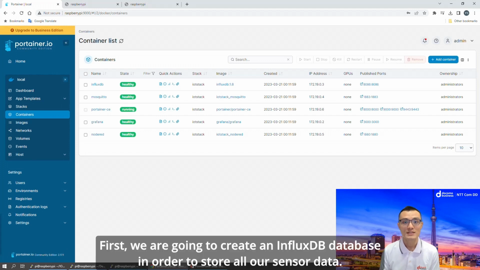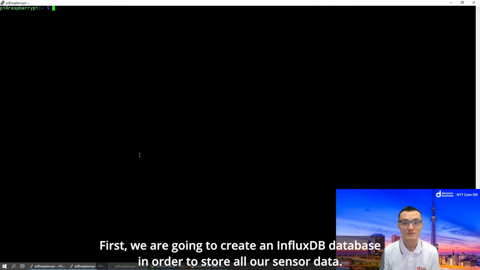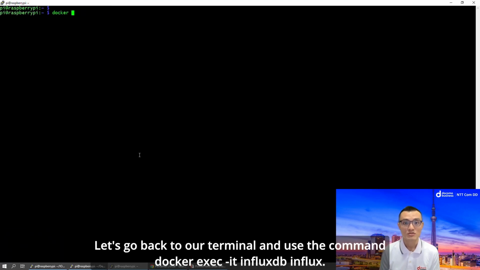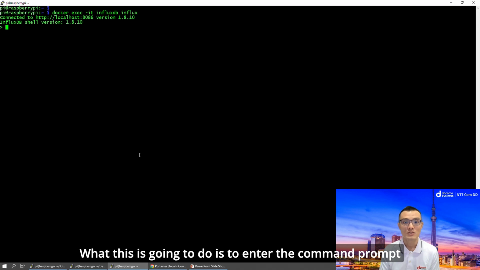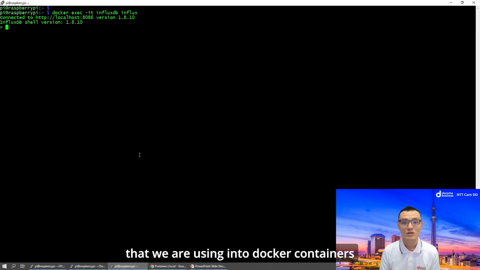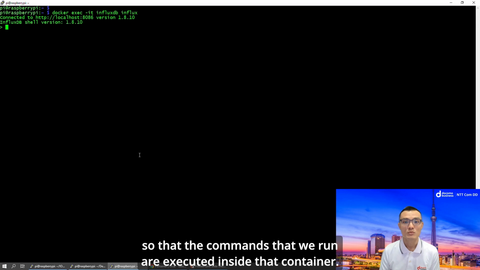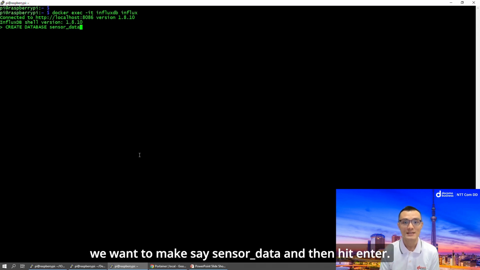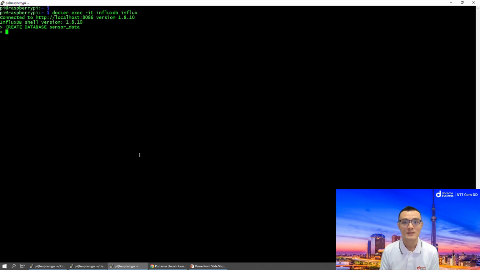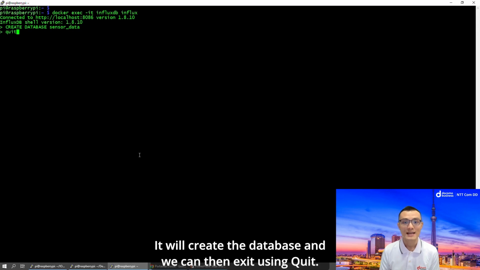First, we are going to create an InfluxDB database in order to store all our sensor data. Let's go back to our terminal and use the command docker exec -it influxdb influx. What this is going to do is enter the command prompt that we are using into the Docker container so that the commands that we run are executed inside that container. We use the command create database and then the name of the database we want to make, say sensordata, and then hit Enter. It will create the database and we can then exit using quit.